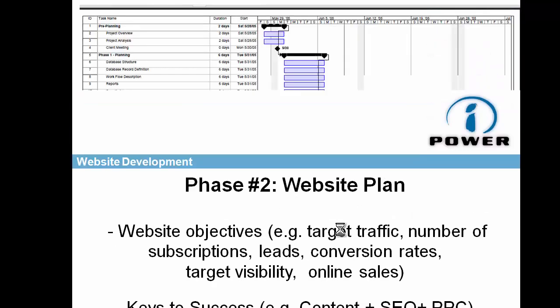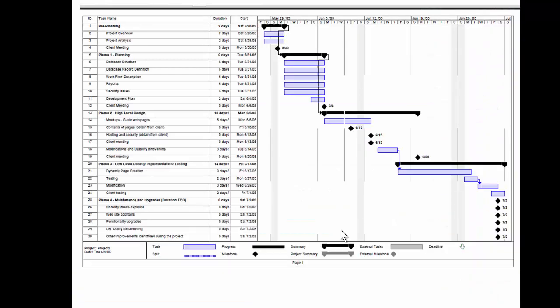Or you can do more complex action plan like this one using some of the tools for project management, and you can illustrate your plan visually, specifying the beginning and the end date of each activity, etc., etc. So far we have done research and analysis, phase 1, and we have created a website plan, phase 2.